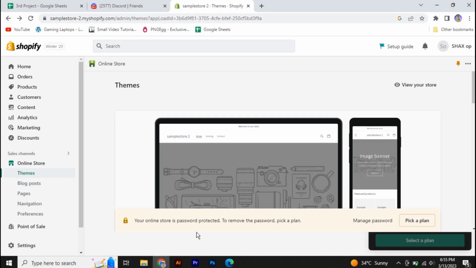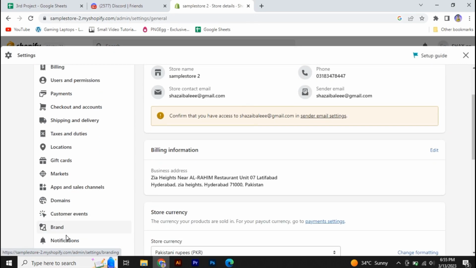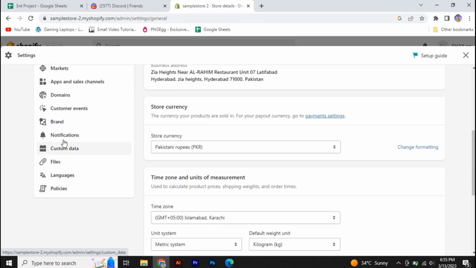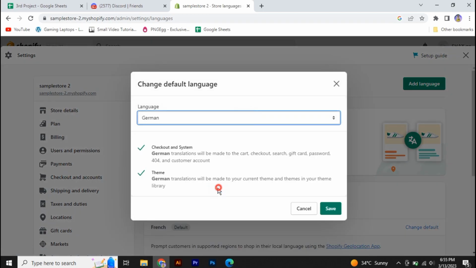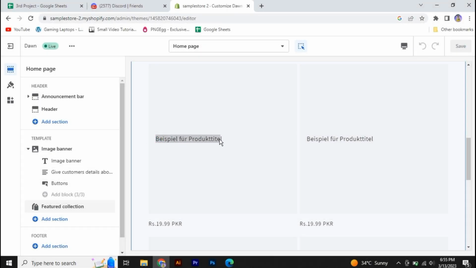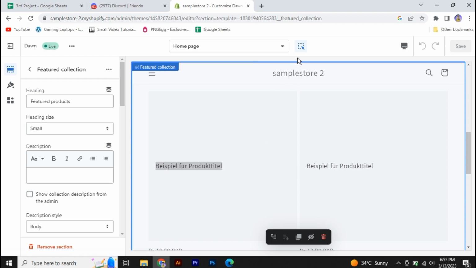Alright, so let's change to another one. Go to settings, languages, and then let's try German this time. Click save. Now go to your store, and you can see all the products are in German. So this is basically how you can change the theme language on Shopify.